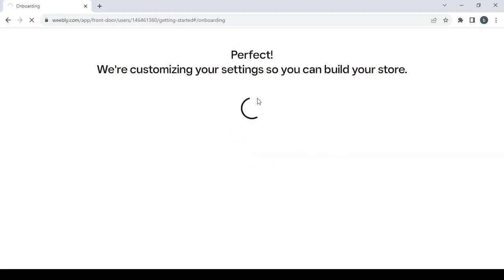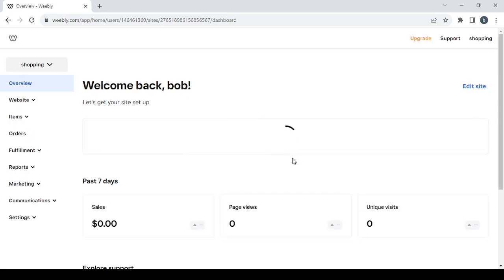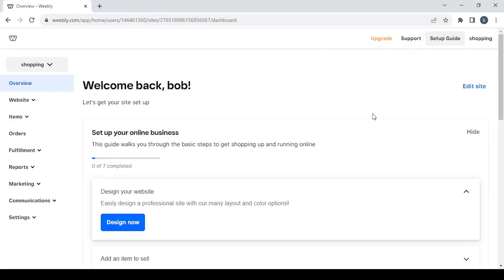And then you will proceed to your dashboard after they build the store. As you can see, this is the dashboard, and here on your right you have the edit site button, which takes us to the editing phase. And here also we have the design now button, and it does the same job as the edit site button. And on your left we have 9 sections, and I'm going to explain each section of these right now.